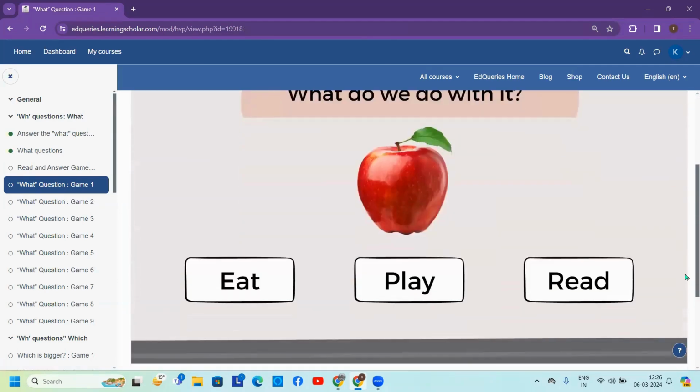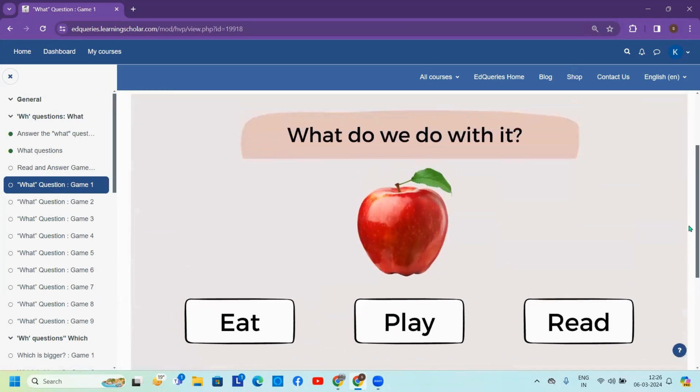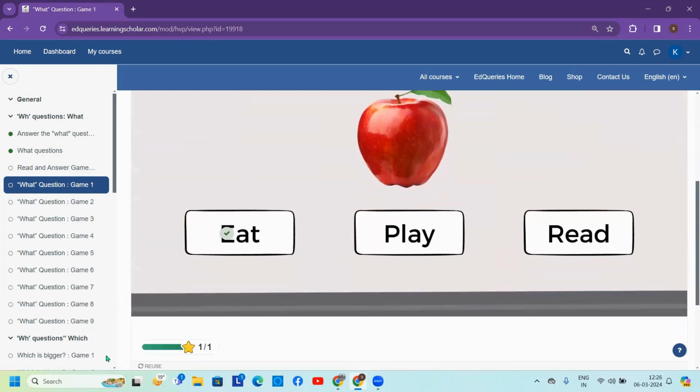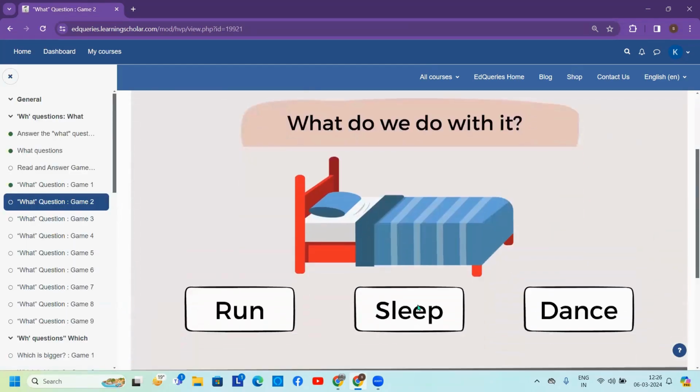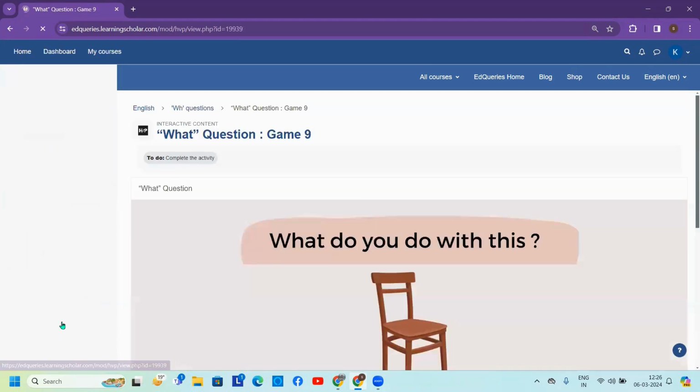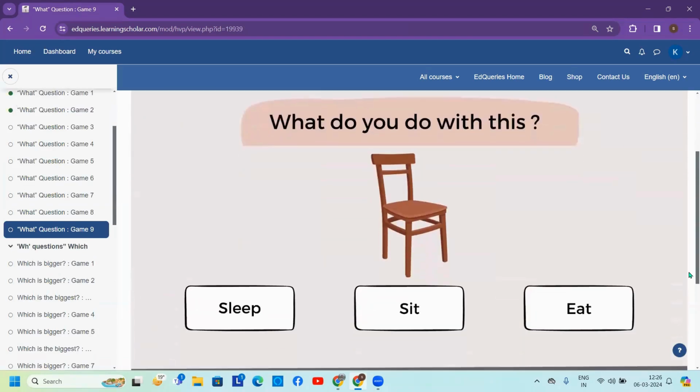Now, see, here the function. What do we do with it? So we eat, and you can check the answer is correct. I'll take another one here. What do we do with it? So we sleep on a bed. So there are a lot of games in this category also.